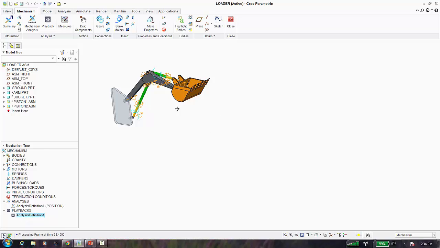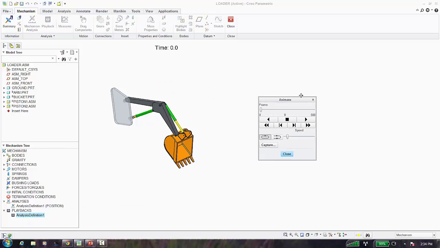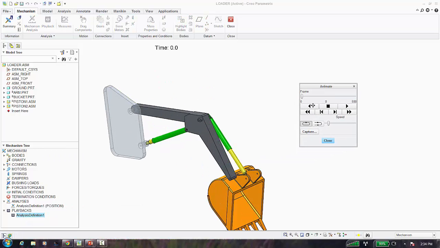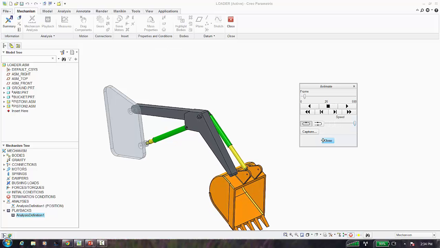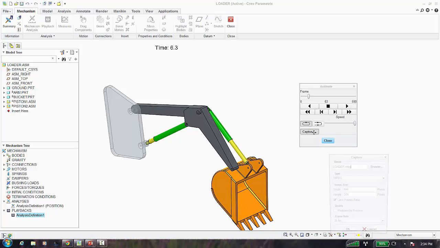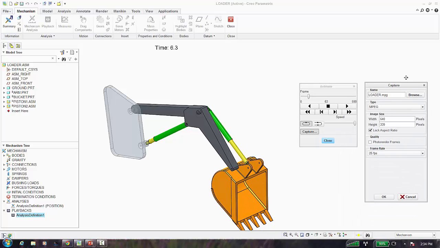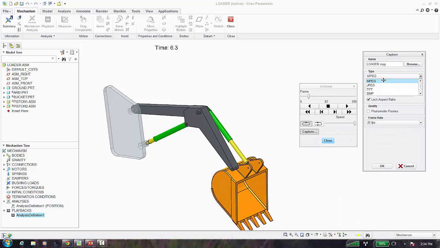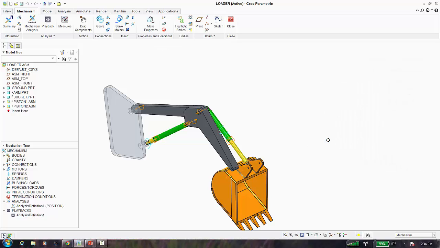So if I wanted to play this back through this interface, you see I can play it forwards, backwards, I can speed it up. I can even capture this to different file types. MPEG, AVIs are probably going to be your best video, and then you can actually change the frame rate to speed that up.